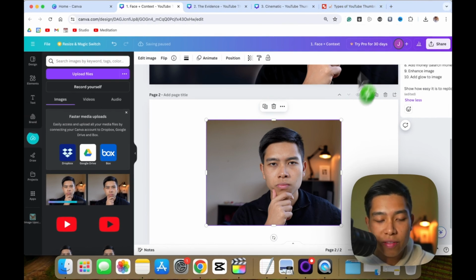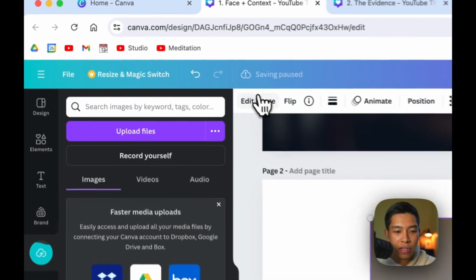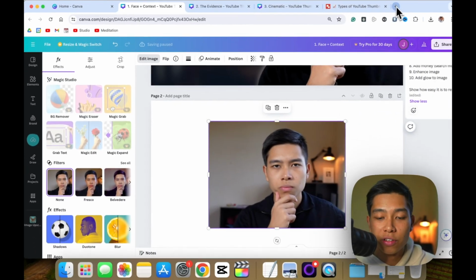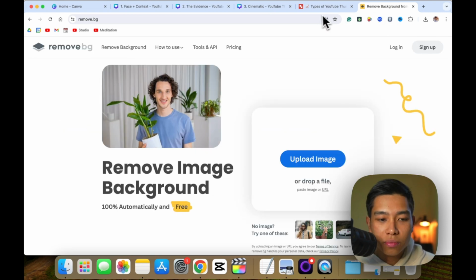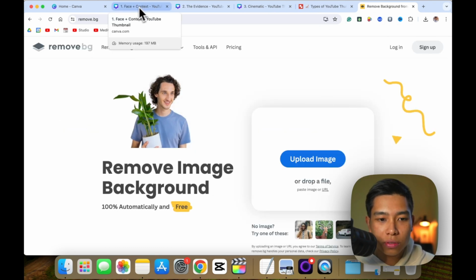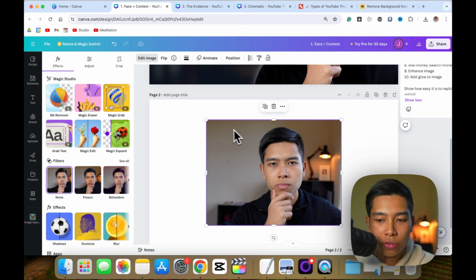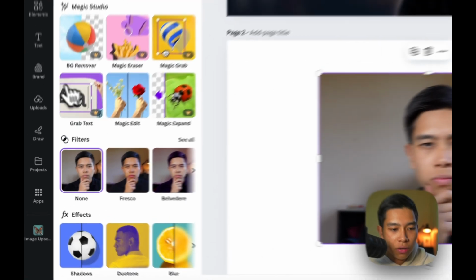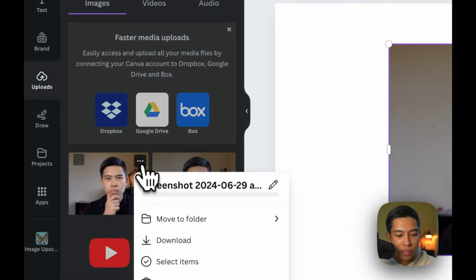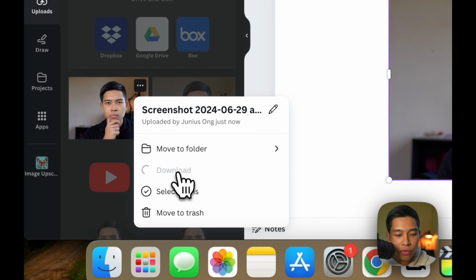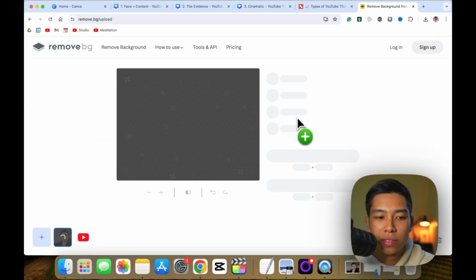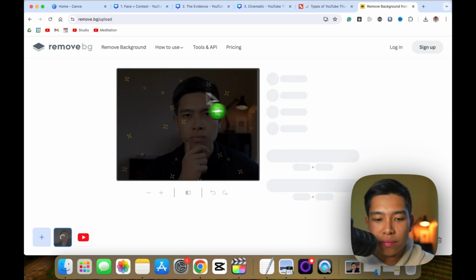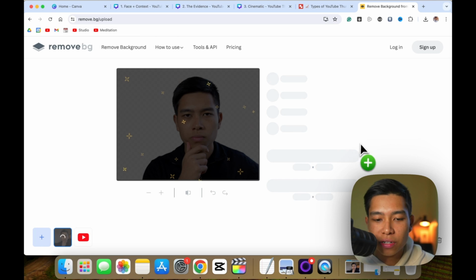If you have the Pro version, it's very simple. You just go Edit Image, Background Remover. But if you don't, we're going to use remove.bg. And then we will just drag and drop the image here. So what we're going to do, we're going to download this one, like so. And we'll just drag and drop it onto remove.bg. Let it do its magic, and boom, it removes the background.